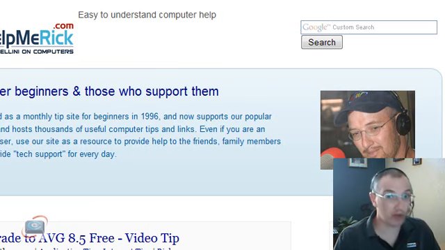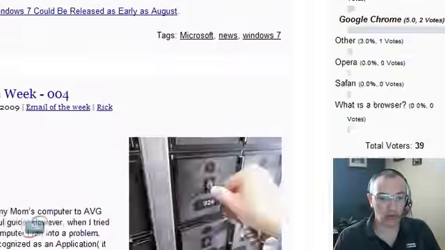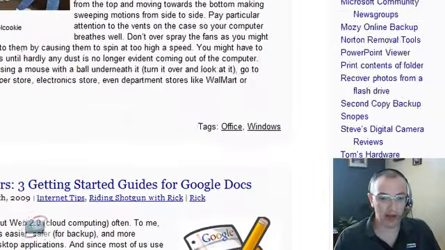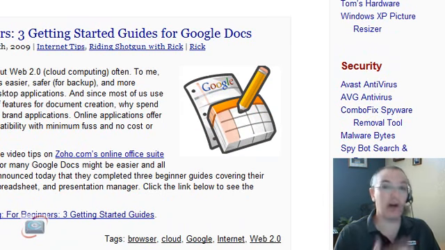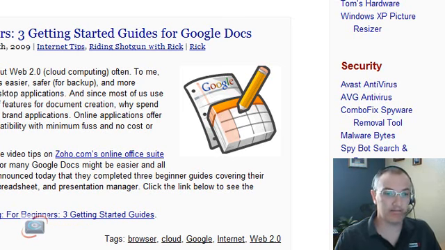And also at helpmerick.com, after you search for wallpaper, try that solution. Because your problem is a result of spyware, go to any page on the website, scroll down to the very right-hand side column, and you're going to find a section that says Security. And if you run this Combo Fix tool here and or the Malwarebytes, those things will also help clear out some of the problems you had with the spyware and get you back on track.